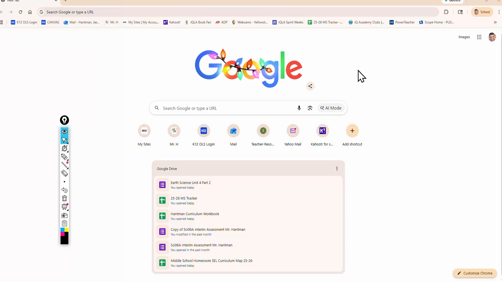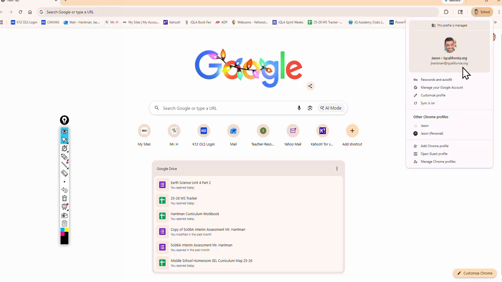Hey guys, this is just a little tutorial on how to utilize the forms as a quiz through the Google browser. The first important thing is that you're logged into your iqcalifornia.org Chrome browser, and that the students who are going to be using the quiz form are as well. Because if they're not, they won't be able to access it. So that's the most important thing you have to do in order for this to work in the first place.